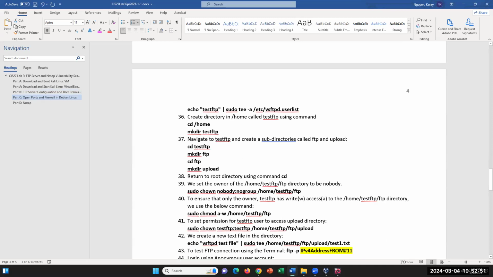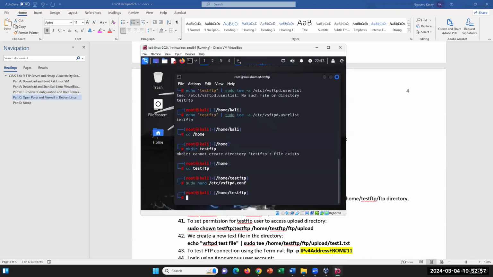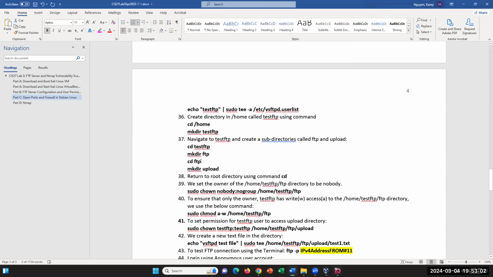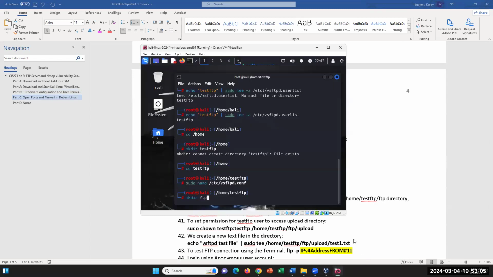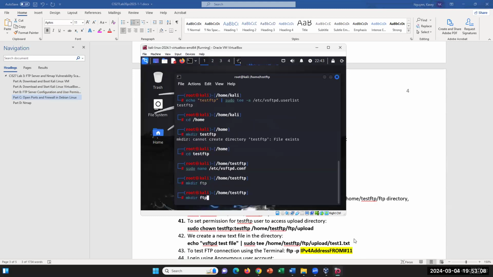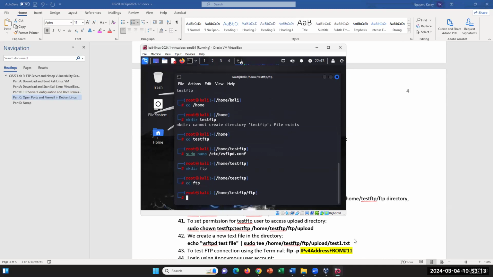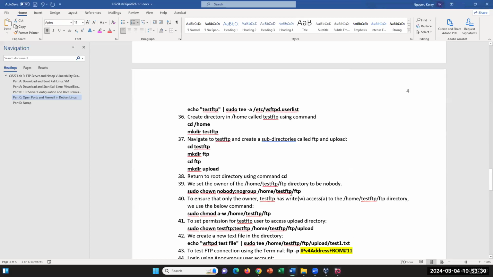All right, coming back. Okay, so where we left off was I'm in the test FTP folder. I'm going to make a subfolder, so mkdir FTP. After that, we're going to move inside it and make another folder called upload. So cd FTP and then mkdir upload. You want the upload folder to be separate or inside the other folder because you want to control its permission down the line.